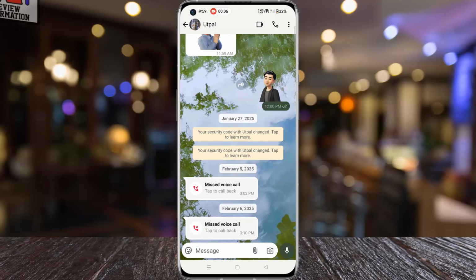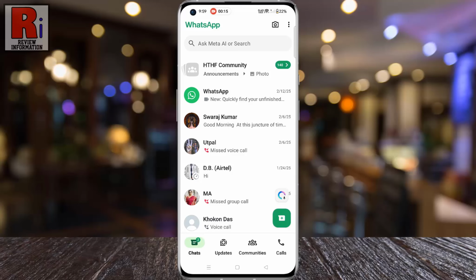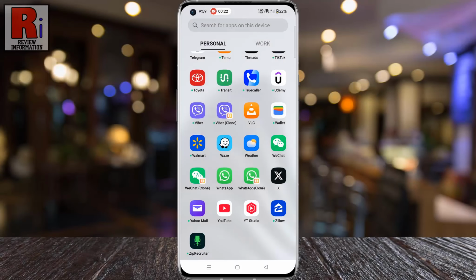If you believe the theme has been changed unintentionally, and wish to restore the default appearance for improved readability, you can reset it for all chats or individual conversations. To begin, open WhatsApp on your phone.